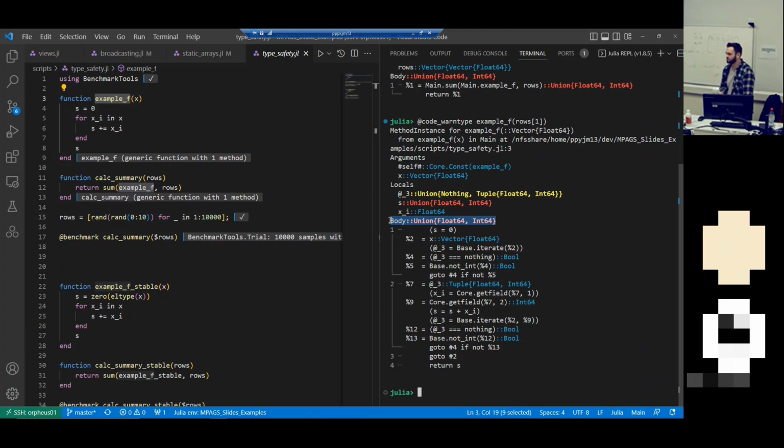Anyone have any reason why it might be an int and why it can't work out that it will be a float value based on this function? S is initialized. Yeah, exactly. And then when it goes, if there are elements in the loop, S will change types because Julia is dynamically typed just to let your code actually run. So you're allowed to change the type.